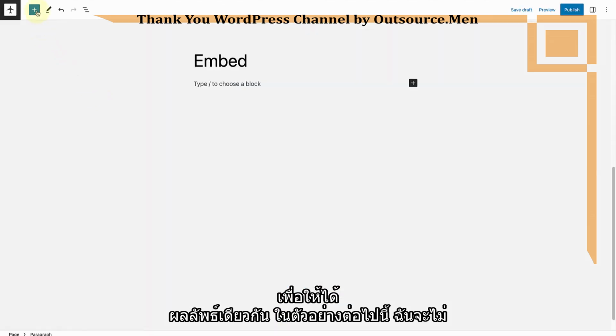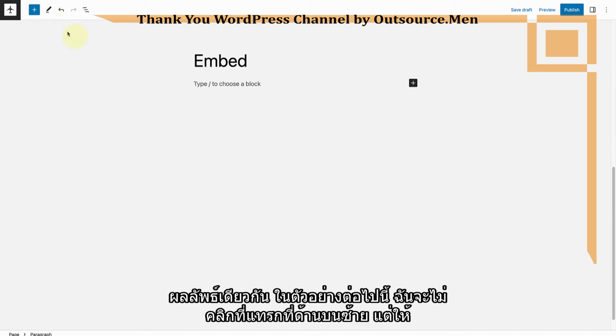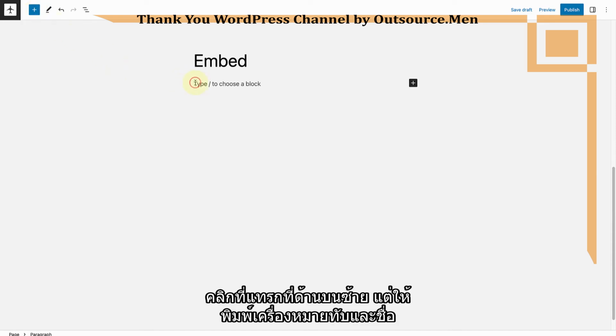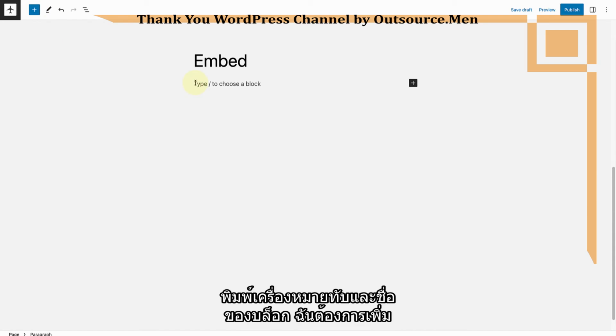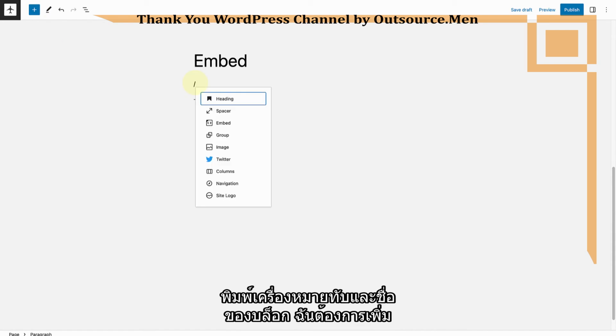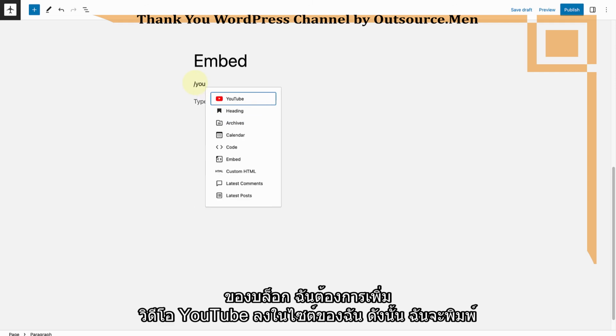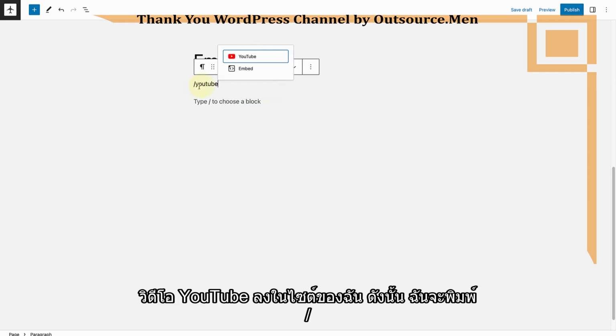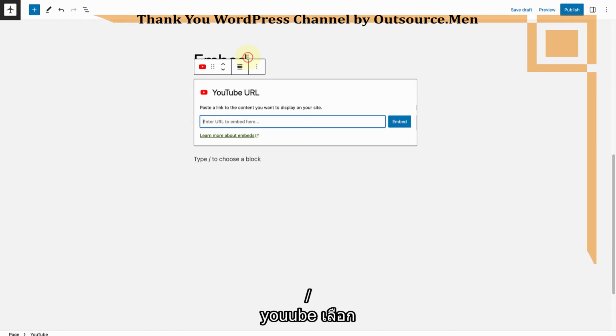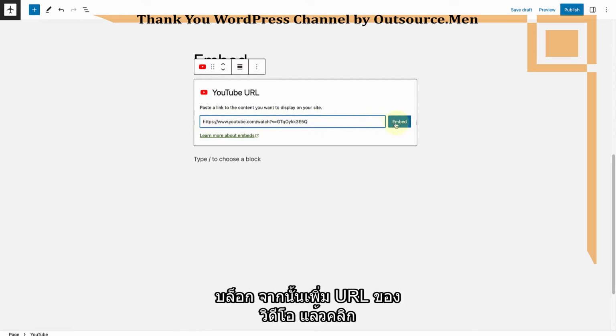In the next example, I'm not going to click on the inserter at top left, but rather type / and the name of the block. I would like to add a YouTube video to my site, so I will type in /YouTube, select the block, and then add the URL of the video, and then click on embed.